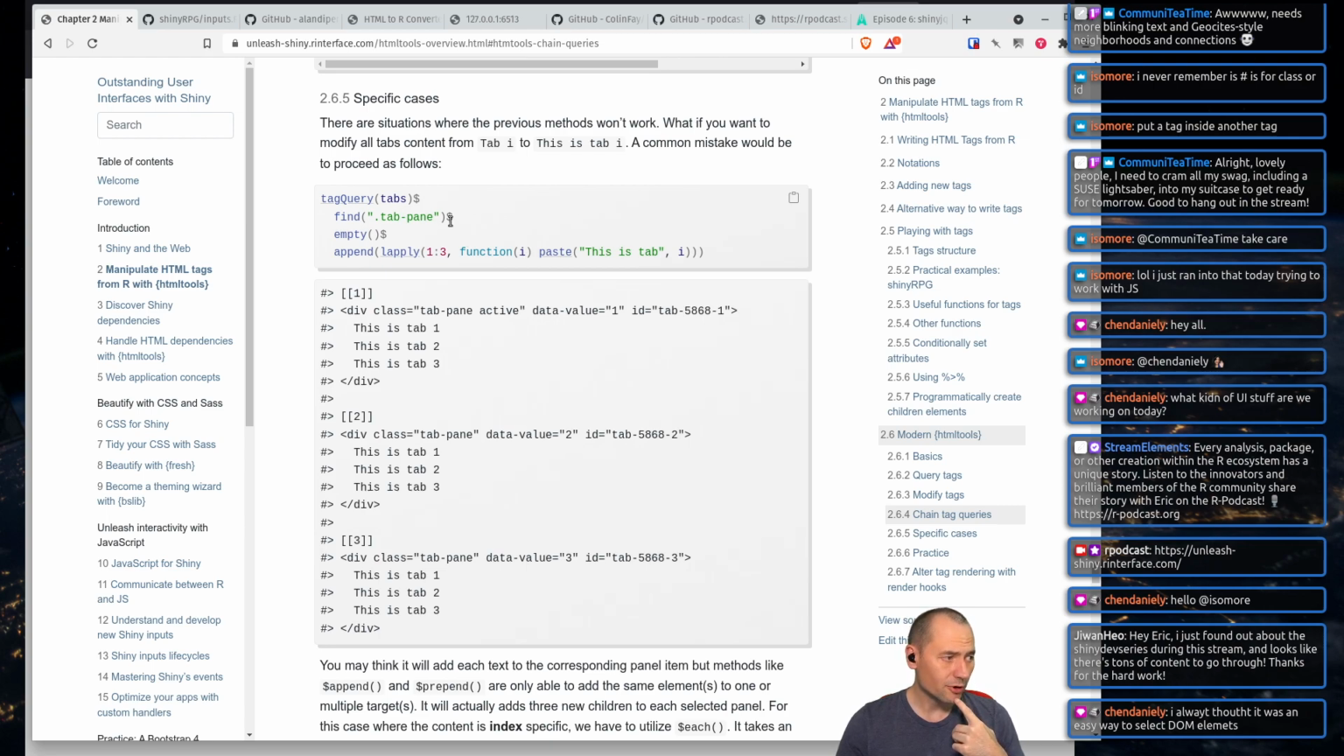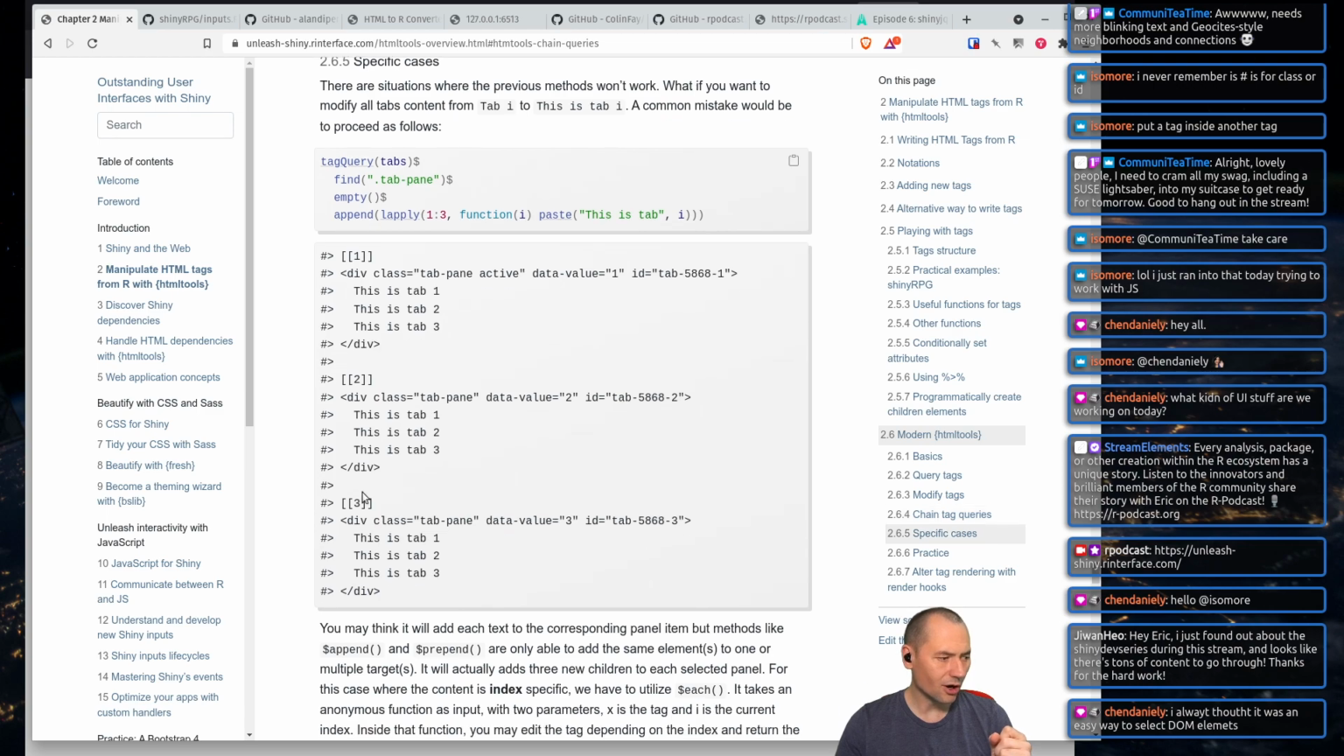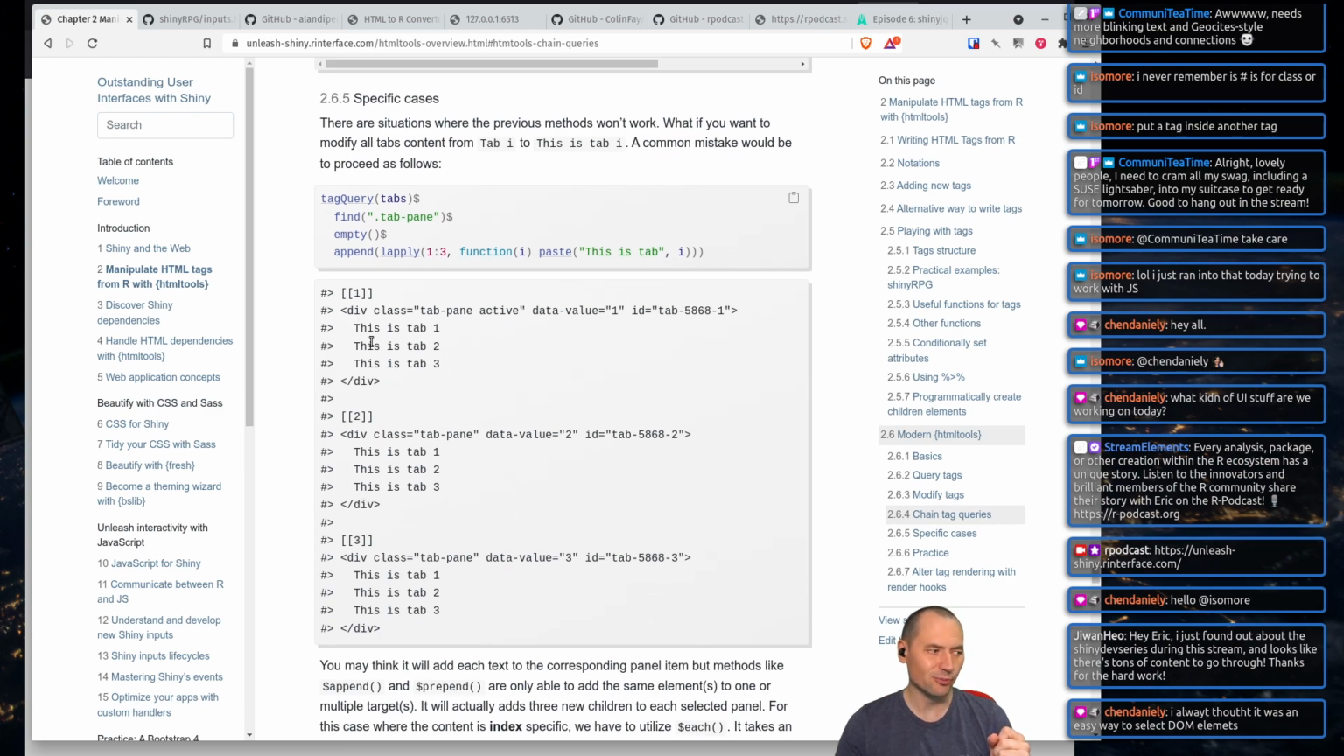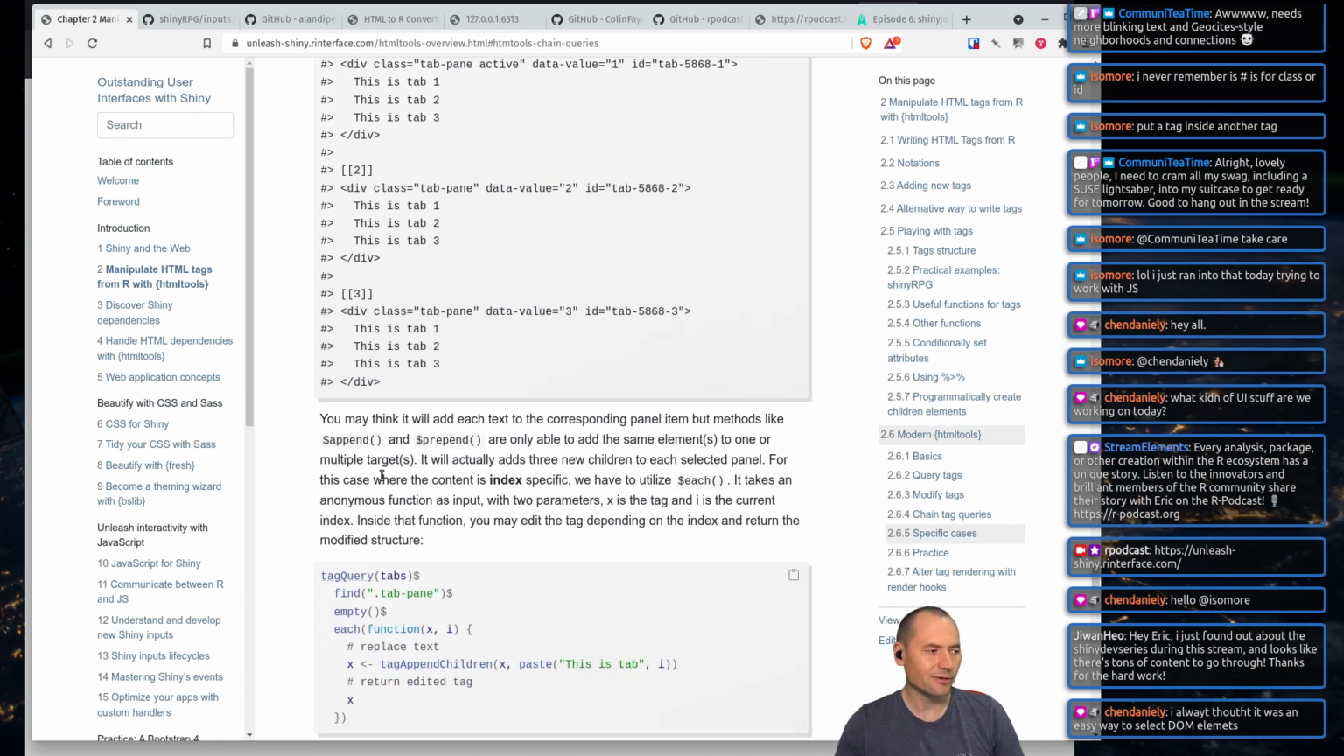Okay. What if we want to modify all tabs content from tab I to this is tab I? So they would find tab pane, empty, and then reapply everything. Oh, so this actually duplicated things way too much. Okay, okay.